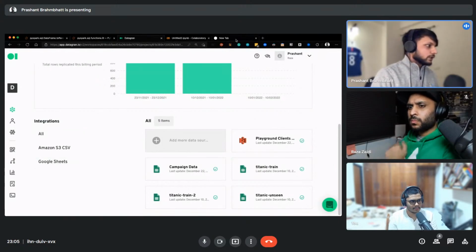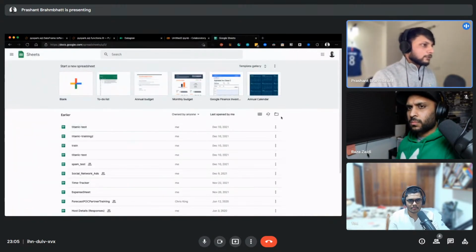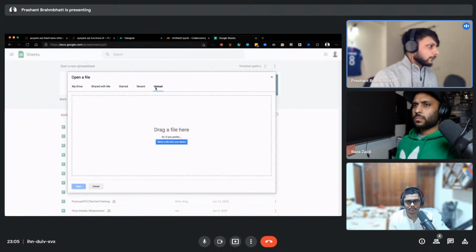And first we'll need to upload it to Sheets. So let's upload it to Google Sheets, and then we can pull it from here to the Datagran platform. So yeah, let me put the file here.